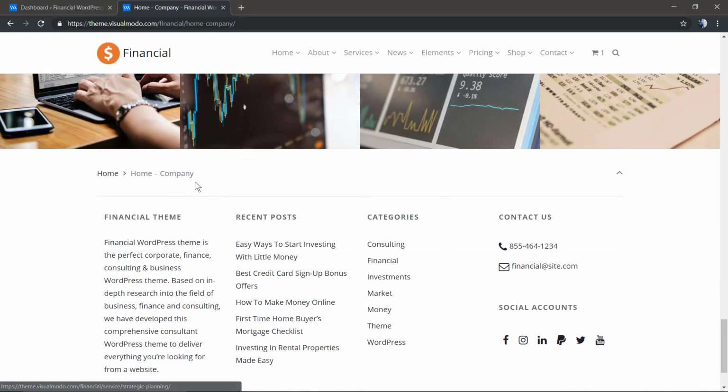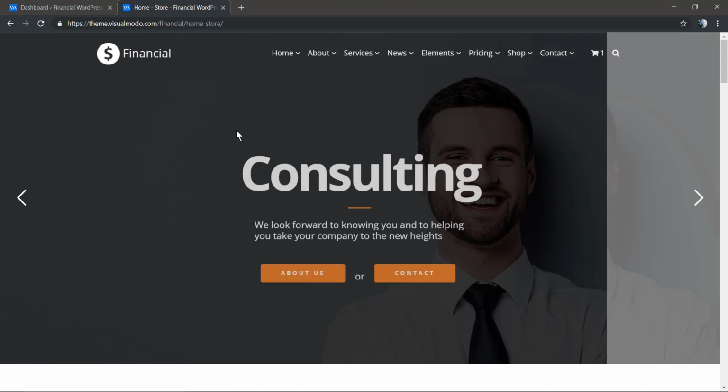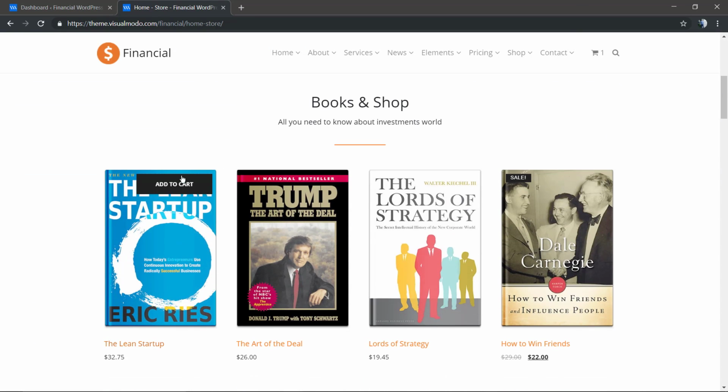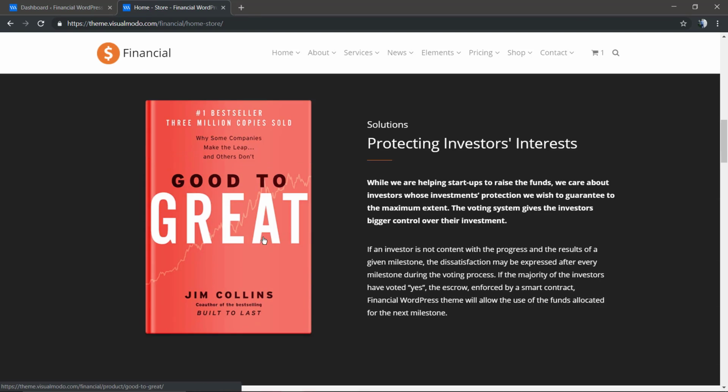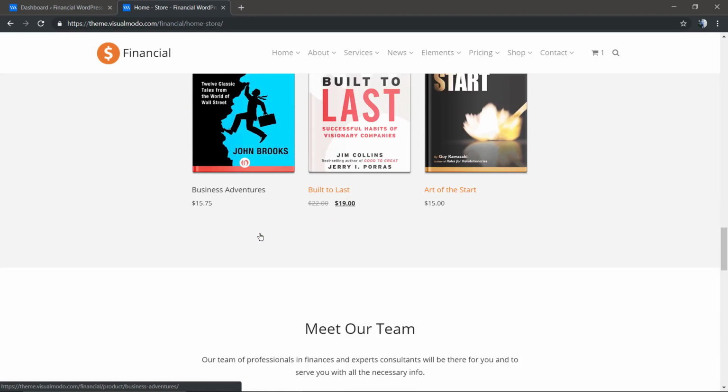Now, you also have the possibility of using any e-commerce WordPress plugin. In our case, we are using WooCommerce, but the theme is fully compatible with any other to create shop pages and sell anything beautifully.